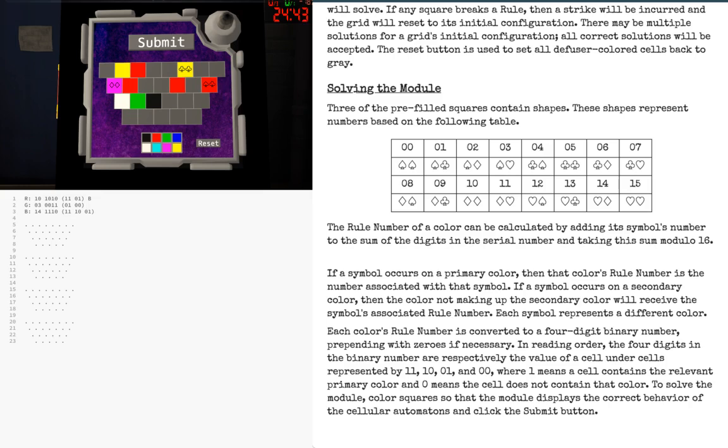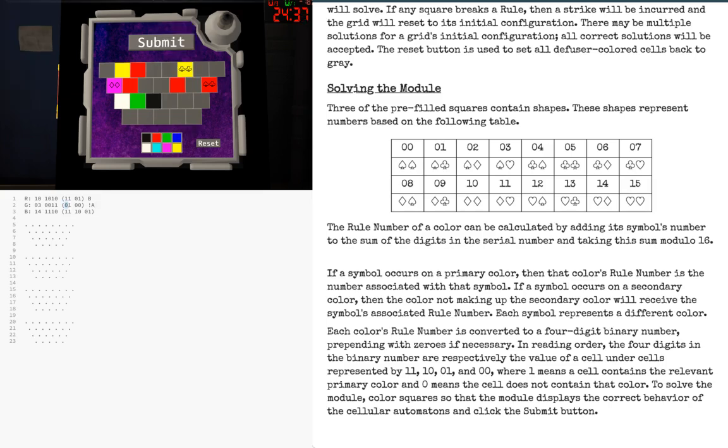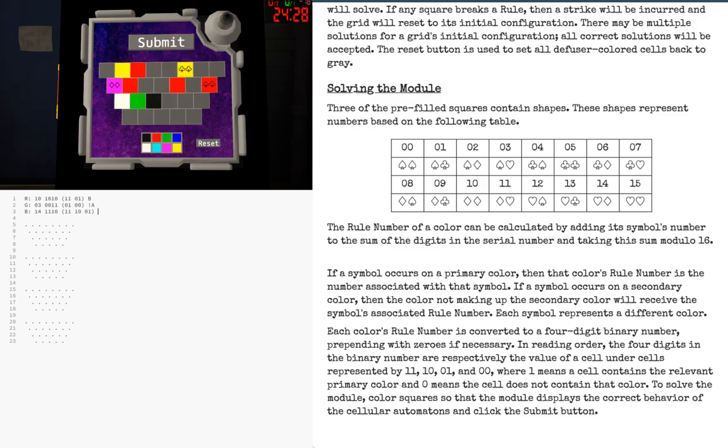Similarly, this is the binary operator not A, because the only valid combinations are when A is 0. We come back to familiar territory with the blue rule number. 1, 1, 1, 0, and 0, 1 is, of course, OR. That helps some people figure out what the binary operator actually is.